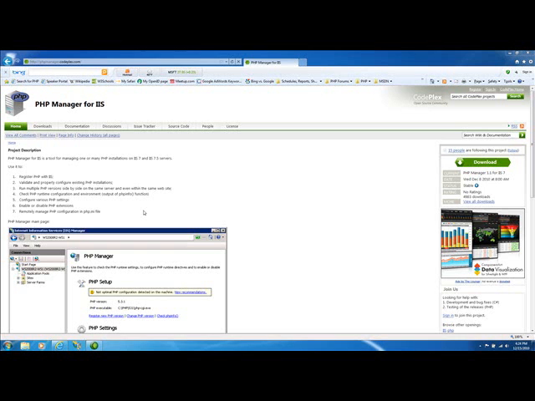Last week, the latest version of the PHP Manager for IIS was released, so I thought I'd take this opportunity to give you a quick tour of what it can do. The PHP Manager for IIS is a plugin for the IIS Manager that allows you to manage PHP installations and run multiple versions of PHP on the same IIS server.